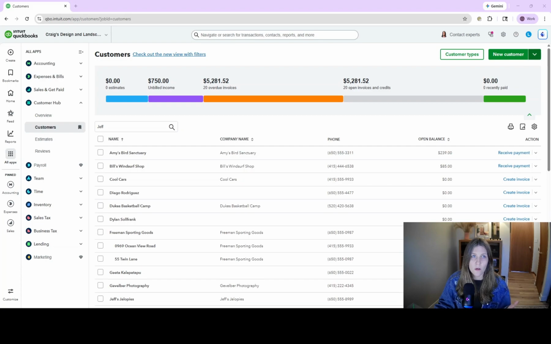If you are in the process of switching accounting softwares and you're moving data from your old system to QuickBooks Online, you can also hit this drop-down arrow, and that will let you import customers from a spreadsheet. You can also create customer types if you want to break down your customers by type. Maybe you have residential customers and commercial customers. Maybe you want to break it down some other way.